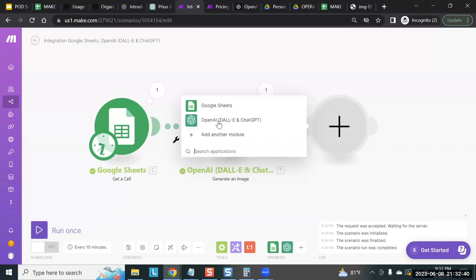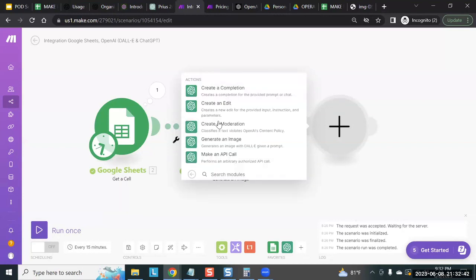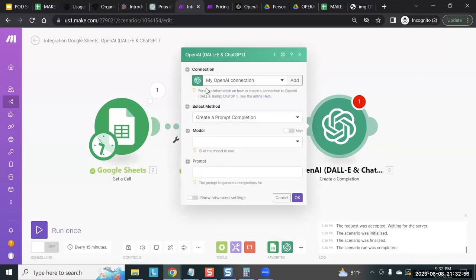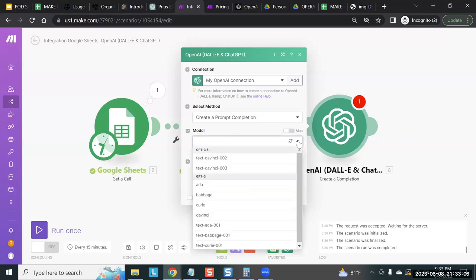The next thing is to click on OpenAI and add another module. We're going to click on OpenAI, and the next thing after that is create a completion. We're going to ask it to create a title for us, and then a description, but the first thing is the title. It should automatically connect to my OpenAI connection, since it's already there because of the API. It should say create a prompt completion.